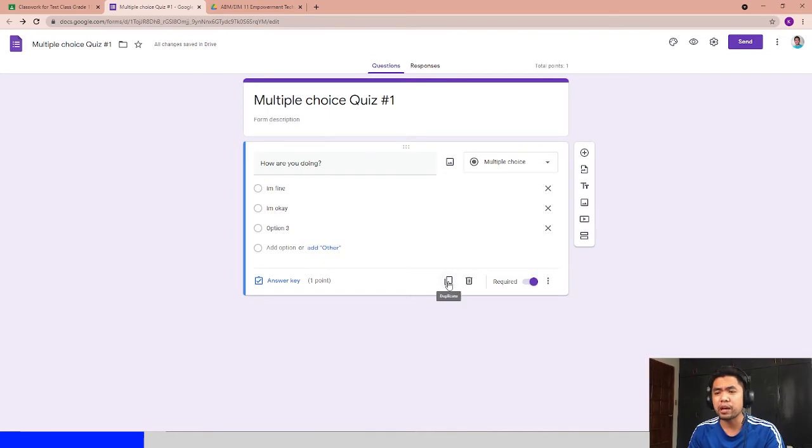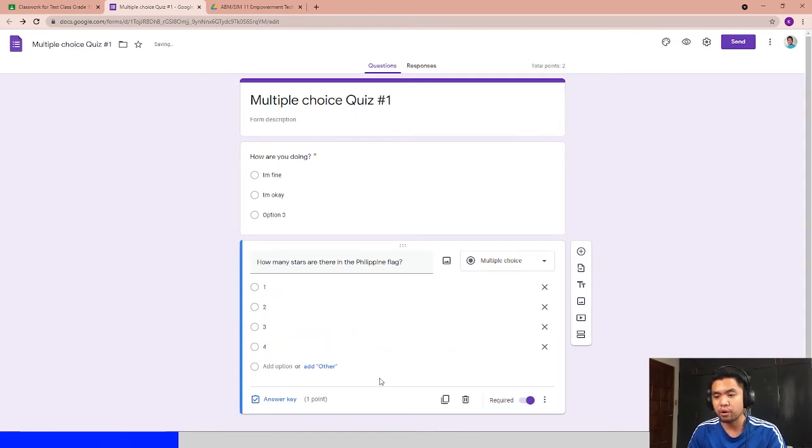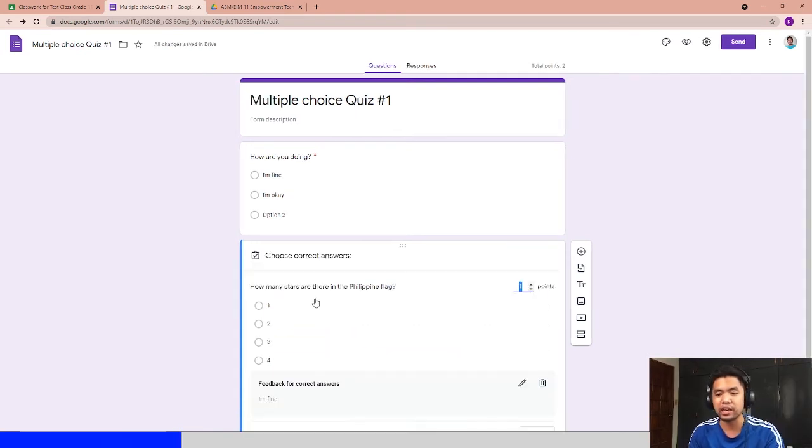And if I'm gonna make another question, then I'm just gonna write it right here. How many stars are there in the Philippine flag? Okay, so they will answer 1. These are the choices. 3, 4, and then you can just write the answer key again, and then you get the point, right? So this is how you make the quiz right here.